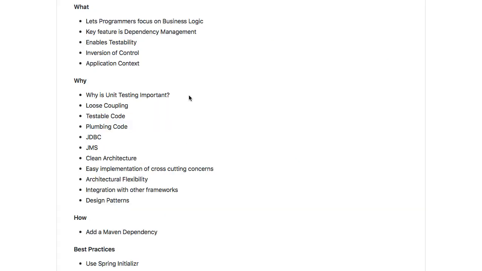So what does the Spring Framework do? The Spring Framework allows us to focus on the business logic. It will take care of things like JDBC, JMS, and all that kind of stuff. How do you integrate with them? And it lets us focus just on the business logic. It takes care of dependency management. It enables testability of code because Spring Framework allows us to write decoupled code. The code is easily testable. It allows for inversion of control.